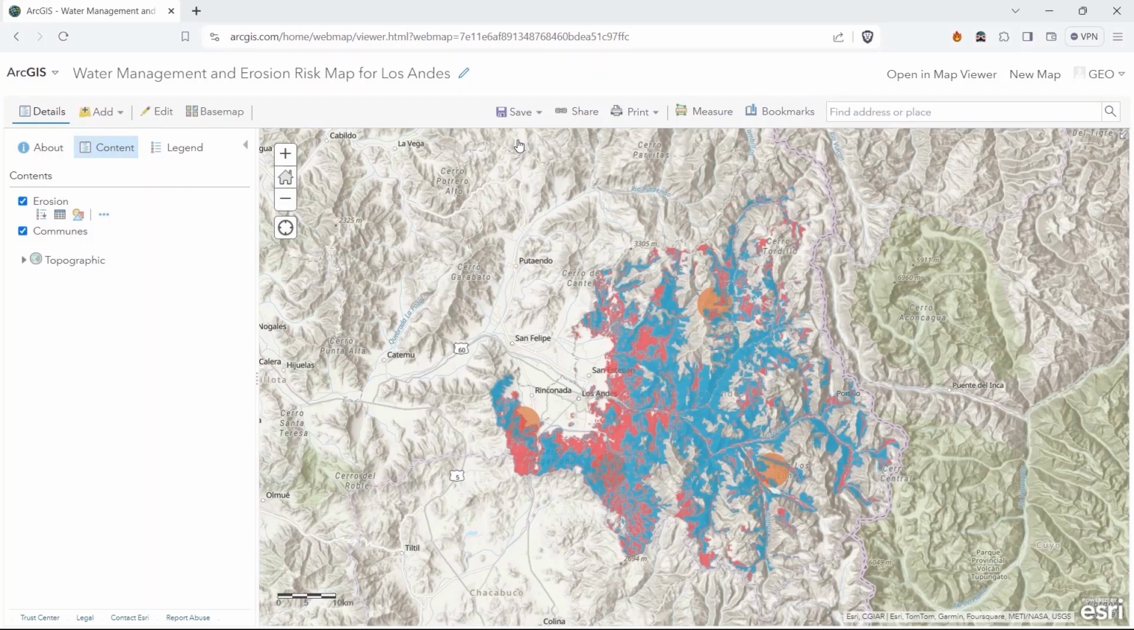We have learned in this class how to import shapefiles. See you in the next one.